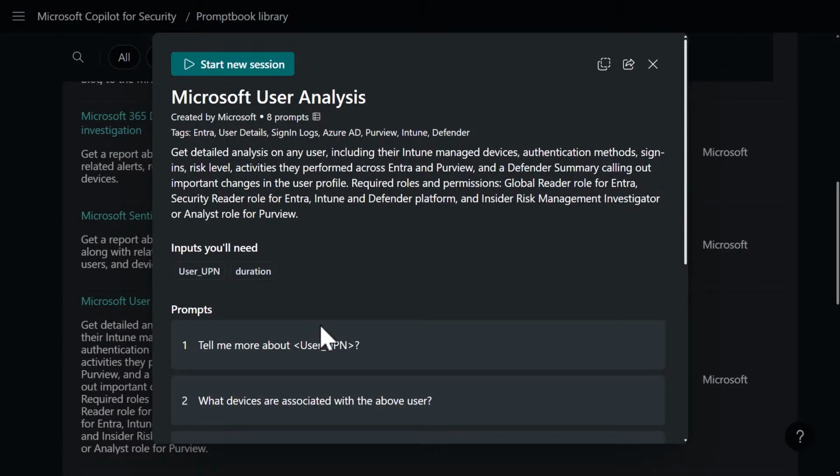So can you give me a little bit more details on that? Absolutely. So Copilot for Security, as you might be aware, runs under the context of the user, right? So anything that we're asking Copilot to do, including a prompt book, the user needs the ability to access those solutions to get that data. So with this prompt book, obviously we're working across 4 different solutions here. You need the proper rights to access those. So to access Entra, you need the global reader access. You also need security reader access for Entra, Intune, and Defender. And then for Microsoft Purview, you need the insider risk management investigator or analyst roles in order to access the information in those solutions.